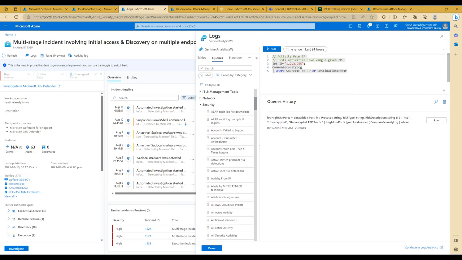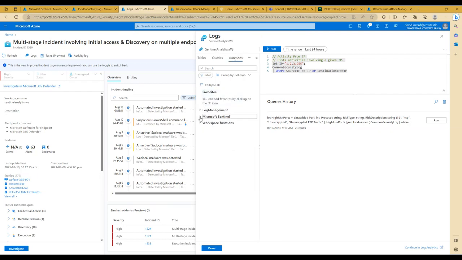Now, obviously, you're going to need to change this particular IP address, and this one is coming from the common security log, but it allows you to very quickly pivot and run queries, even if you're not super skilled with KQL. Okay, so you've got that, which is great. You also have access to functions that you can run, whether they're Sentinel functions or workspace functions, and you can apply a filter here as well, although you can just use the filter button to your heart's content.